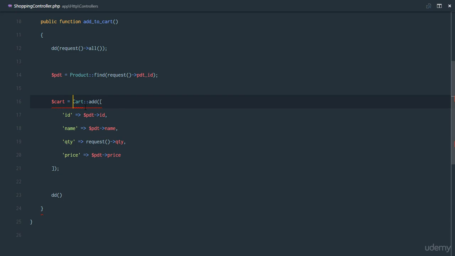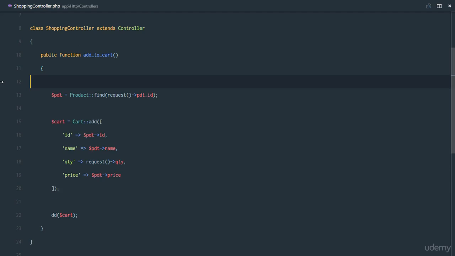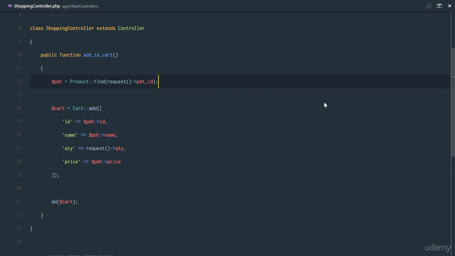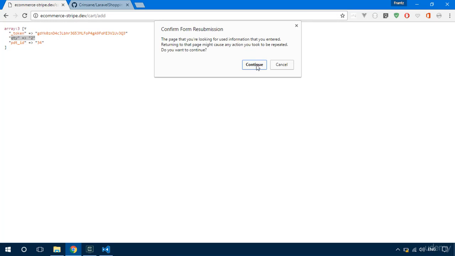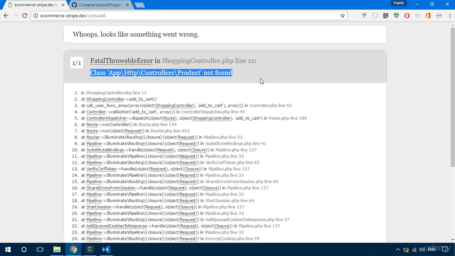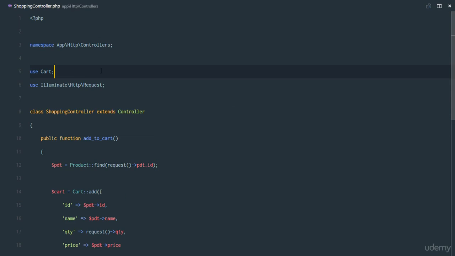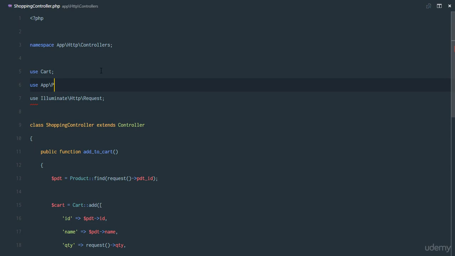So let's just get the cart, what it returns, and we're just going to dump cart right there. Okay, so I'm just going to say dd cart right there. So after we've added, we just dump the return value. So let's refresh and submit. Class app product not found, that's my fault. So we'll say use app product.